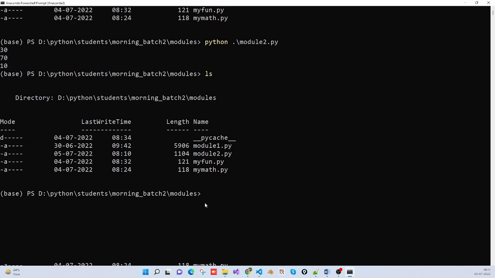Now I want to know whether it is a module or not. Previously we would create one file that is called the init file. So how to create the init file? Now I will show you.